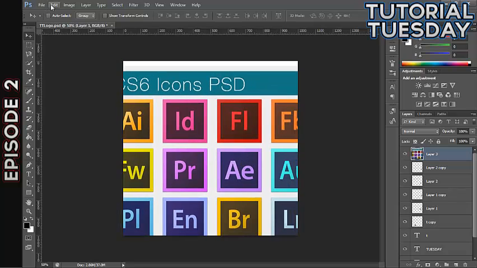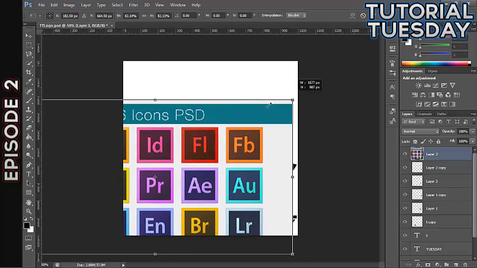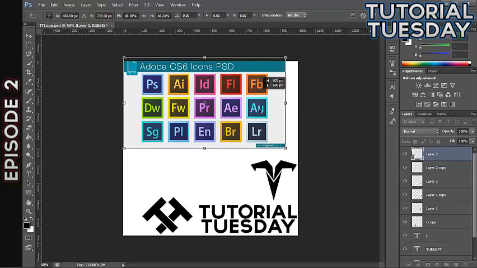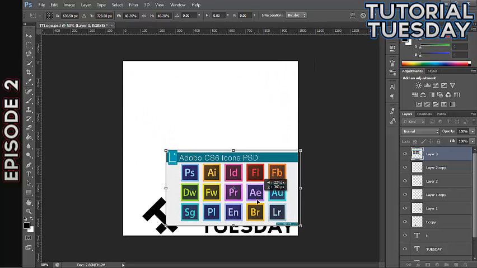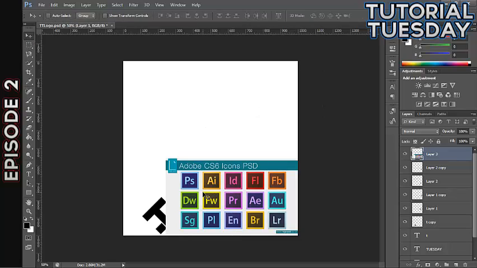So let's go to the free transform and just hold shift and drag that down so that I'm going to put it right on top of everything else for now. Now we have a little reference to work with so that we can make our logo based off of that. So the first thing I'm going to do is look for some kind of font similar to this.